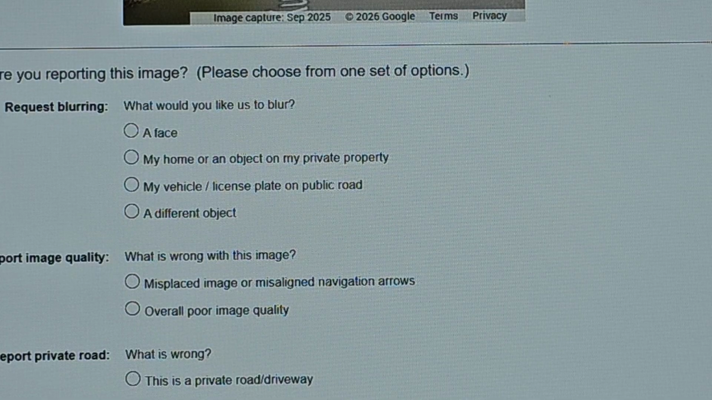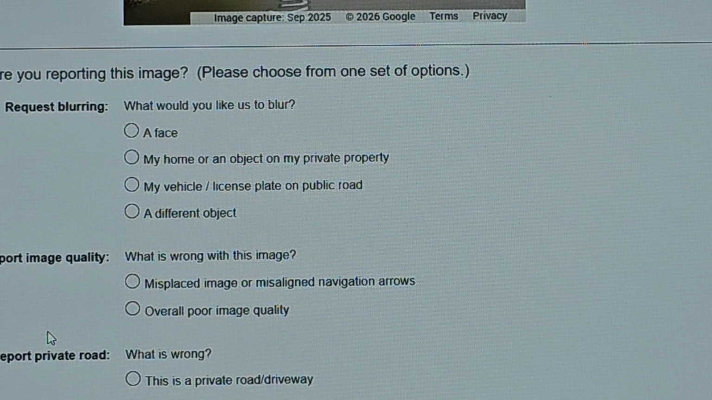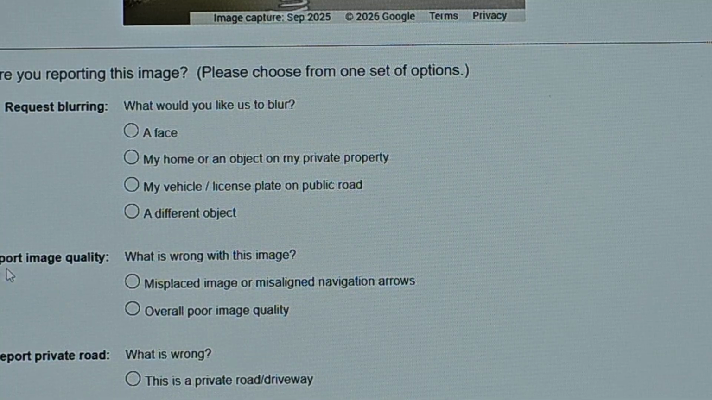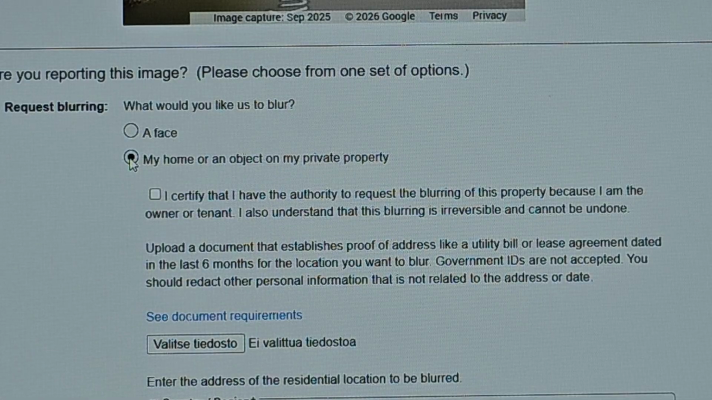and we choose, for example, you can request to blur your home or an object located on your private property. So let's select my home.